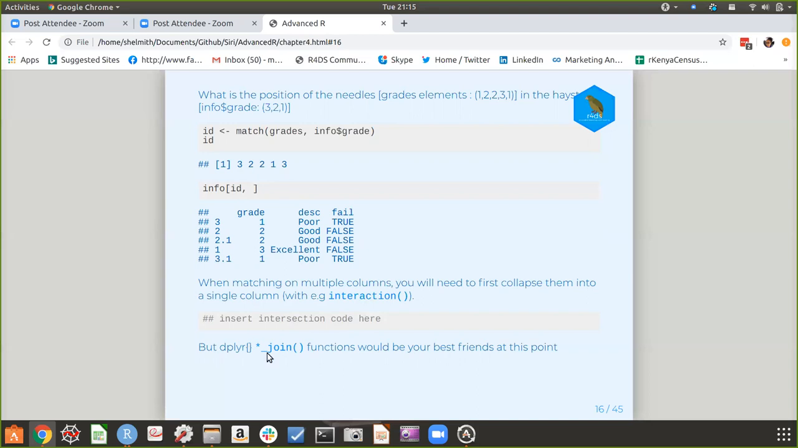But then there are the join family functions in the dplyr package that can help you work with this easily. You don't really have to do the manual work itself. And again, it goes back to what I was saying, their base function, which I think match is a base function, and then these functions have been implemented in the tidyverse functions or verbs, which to me makes sense.